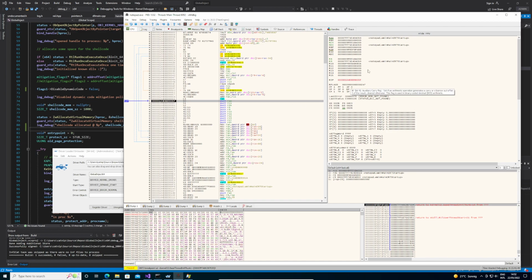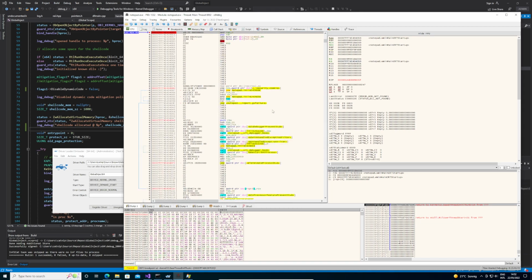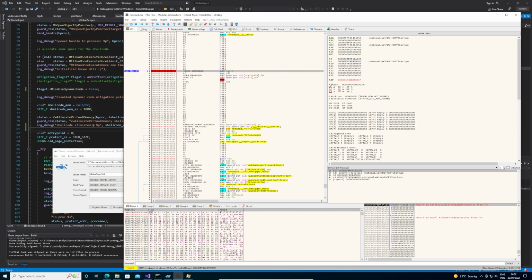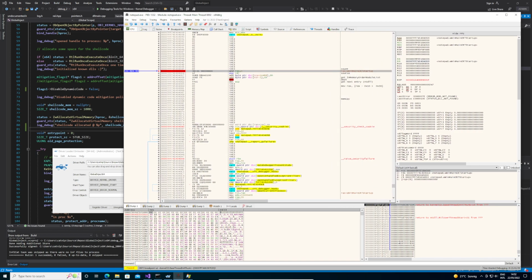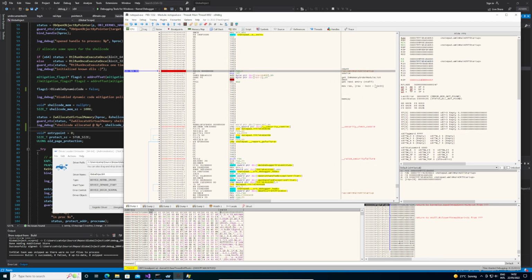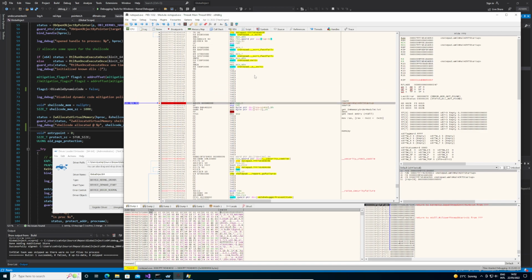I'm just gonna manually go back to the entry point, and we can see what the hell just happened. This is not correct disassembly. This is completely wrong. It's all messed up.